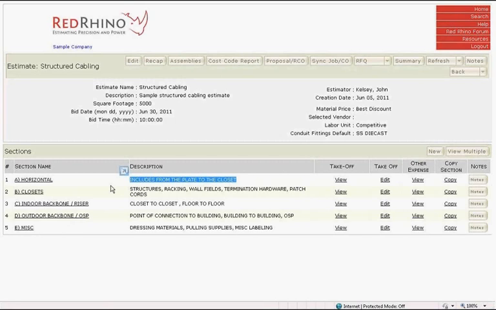Now, section A, I added a description. It includes everything from the faceplate to the closet. So basically, it covers worker outlet stations where people sit and plug in computers and phones.